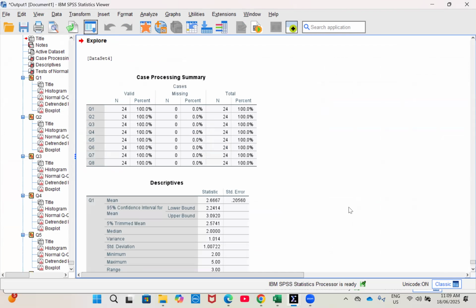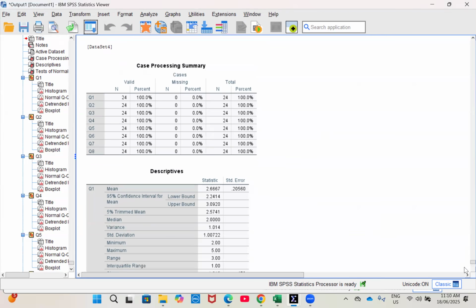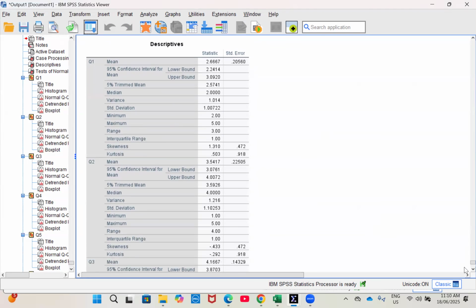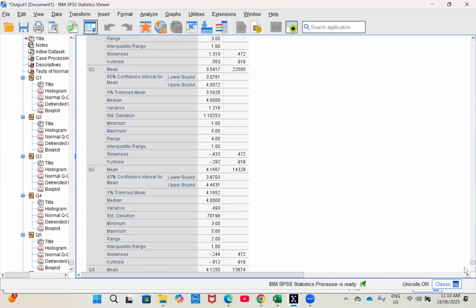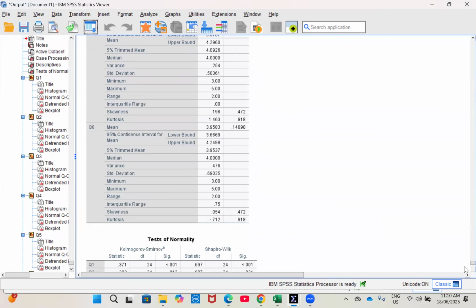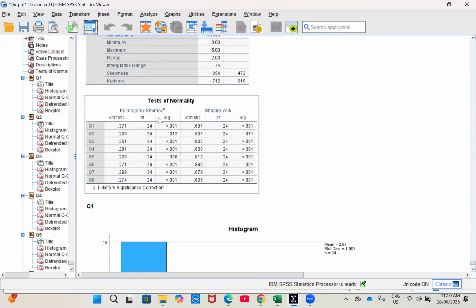So once you click OK, you get this. You get basic statistics about the 24 responses, and then the standard deviation, the median, the mean, all of them for each of the questions are there. These are the descriptives. That's not what we are interested in. We are interested in this.